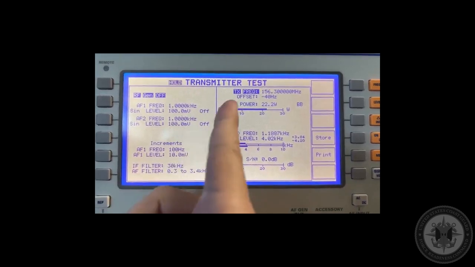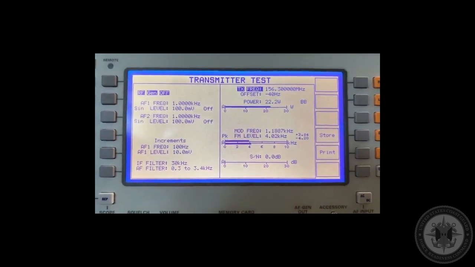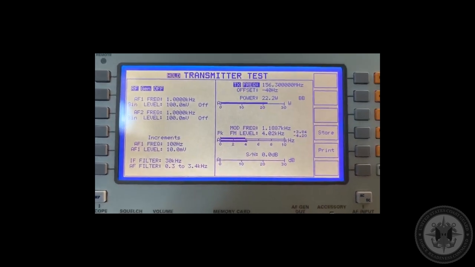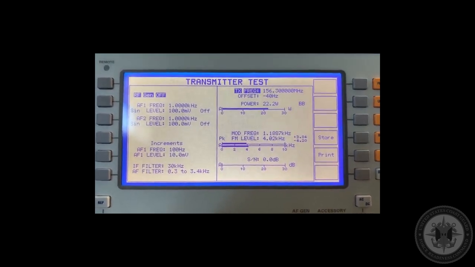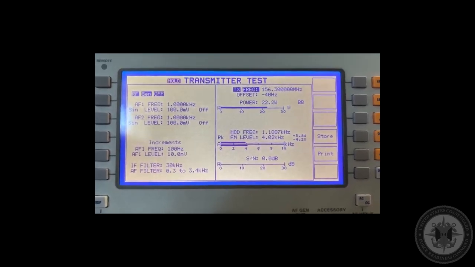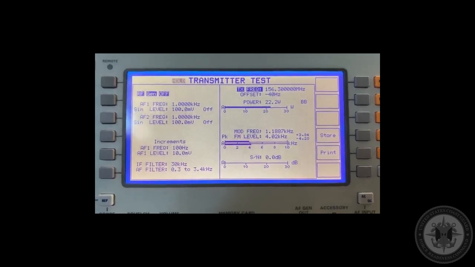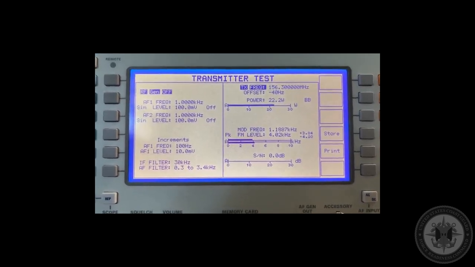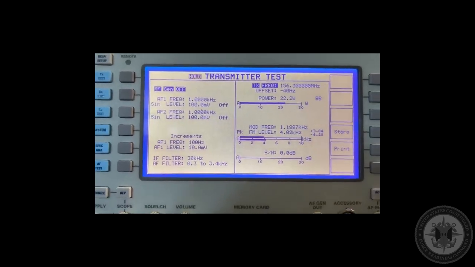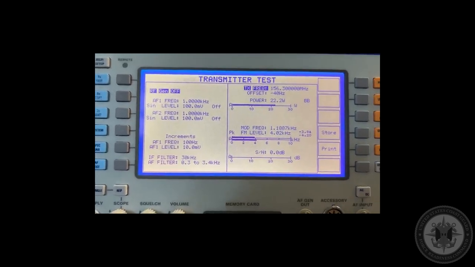The next number is the power level. This power level is at 22.2 watts. We want the power level to be between 20 and 25 watts for the XDL5000. As always, you should check the MPC to see what your radio requires, but in this case, that number is good. The third number is the FM level. We want this number to be between 3 and 5 kilohertz. This time we got a 4 kilohertz, which we call it good.